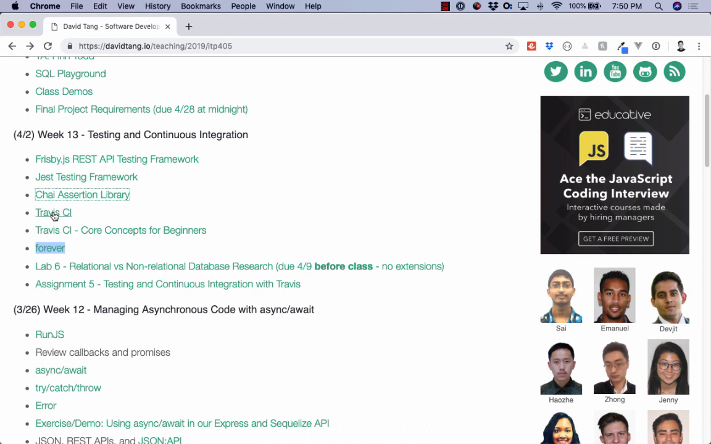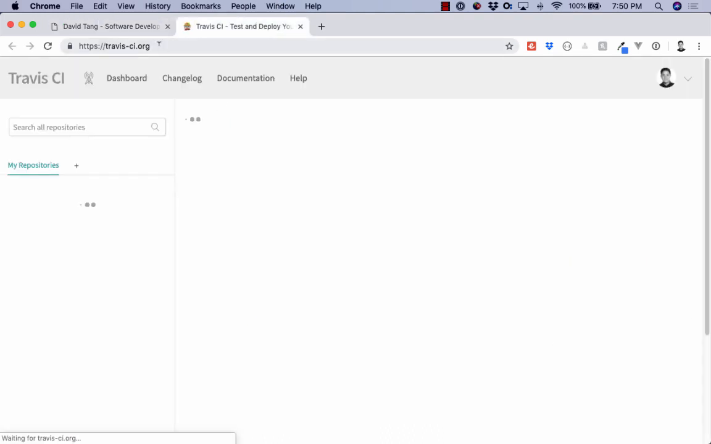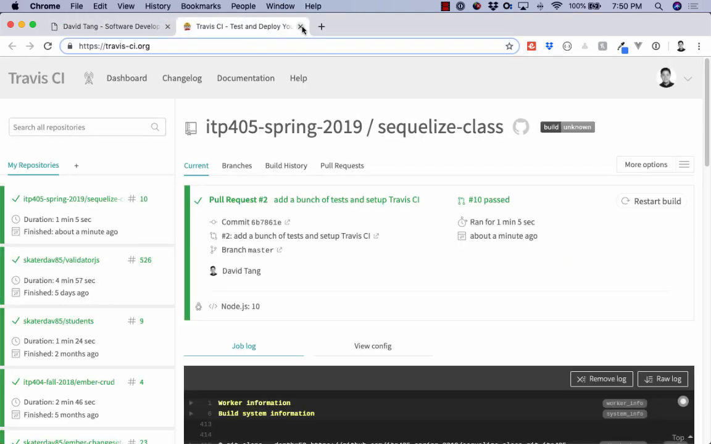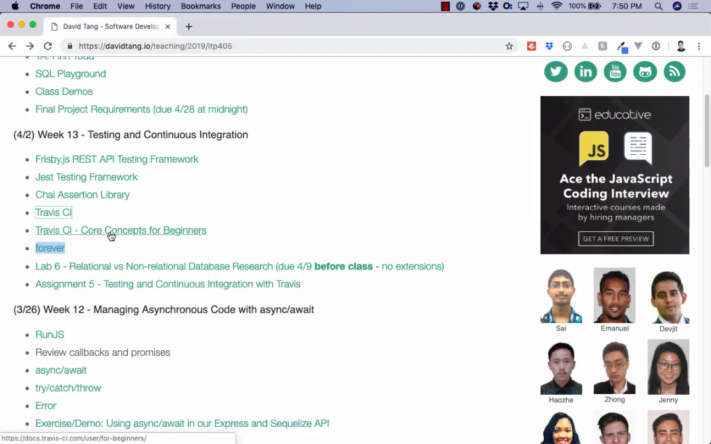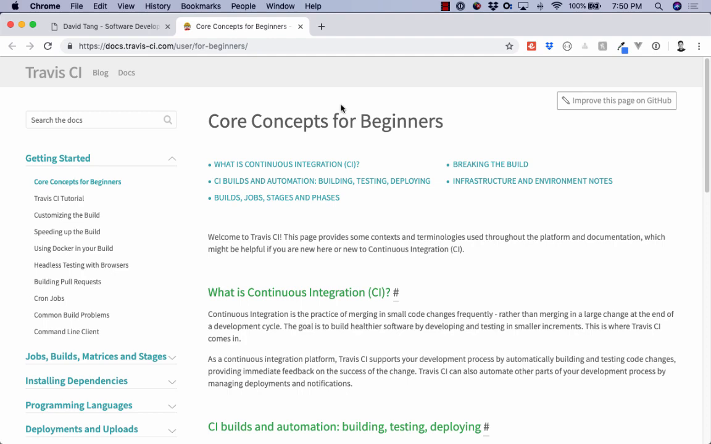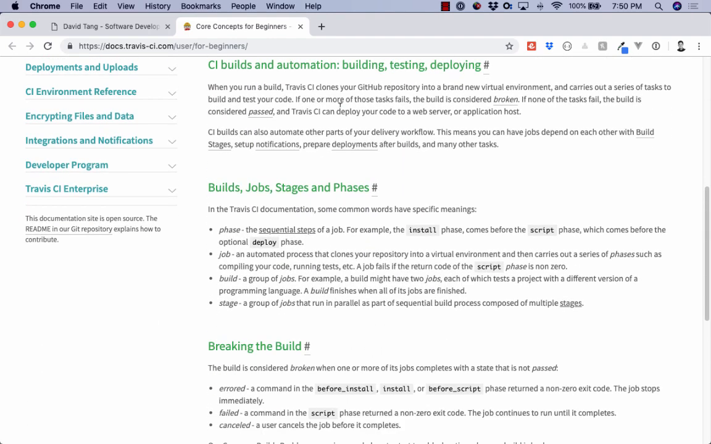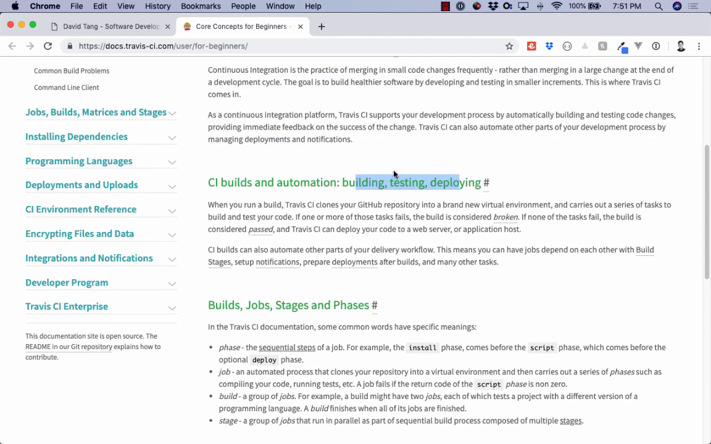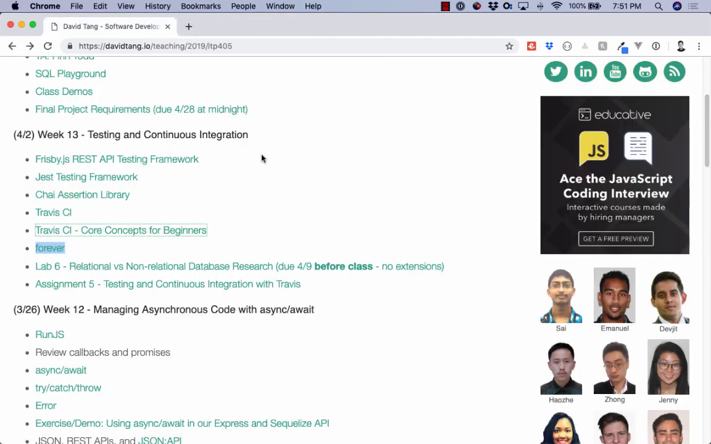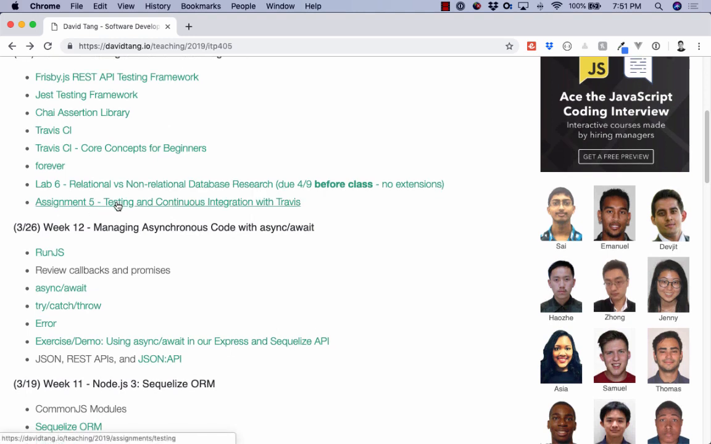So I just put a link to travisci.org, so not .com. I also put a link to Travis CI core concepts for beginners. It goes over some notes again for what is CI and describing that workflow we went over: building, testing, deploying, just information about it. A link to that forever command line utility. And okay, let's go over the assignment.